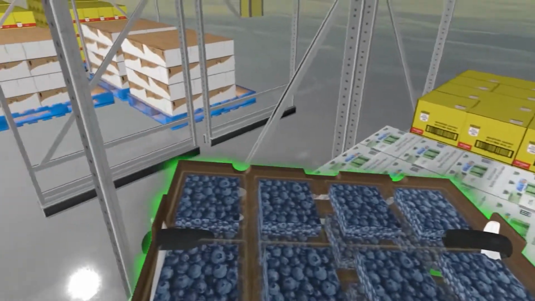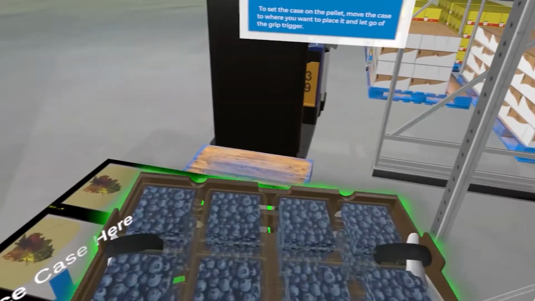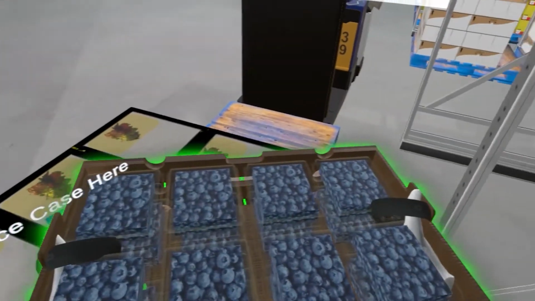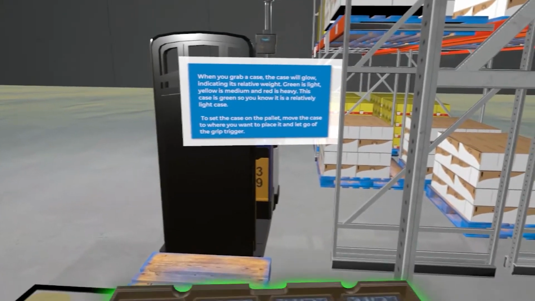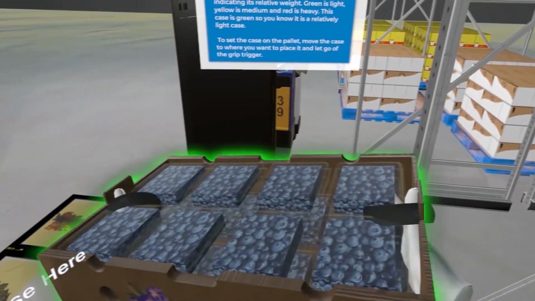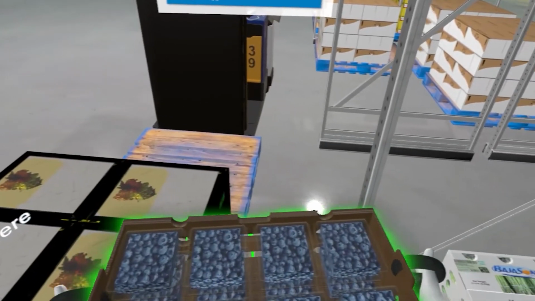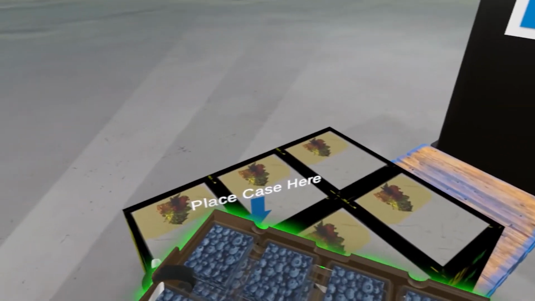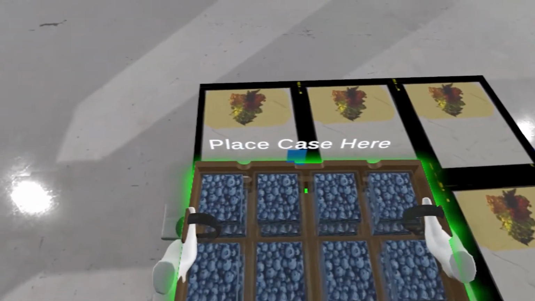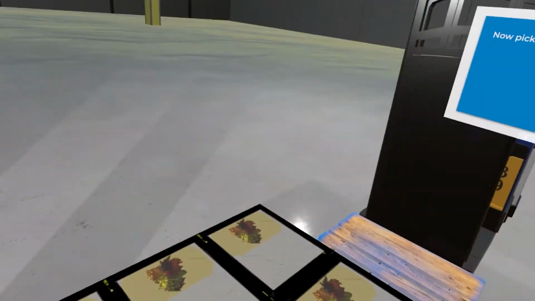When you grab a case, the case will glow indicating its relative weight. Green is light, yellow is medium, and red is heavy. This case is green, so you know it is a relatively light case. To set the case on the pallet, move the case to where you want to place it and let go of the grip trigger. Now pick up the case of coconuts.